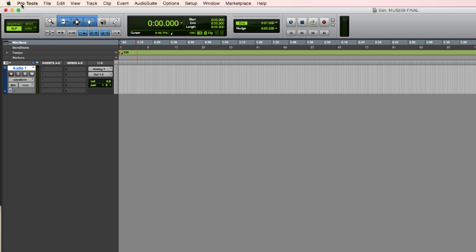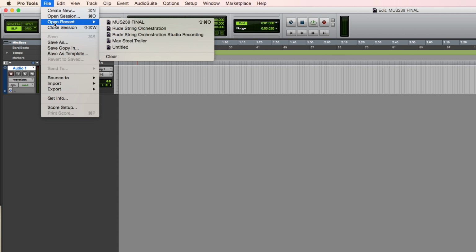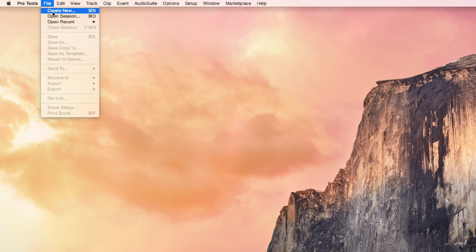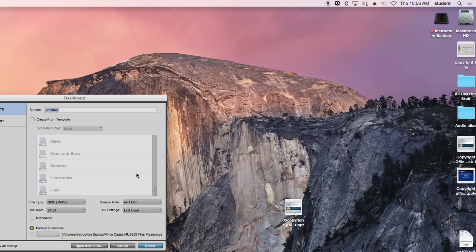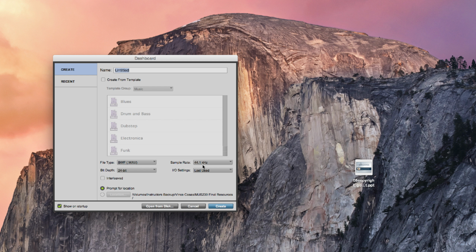Well, let's just take a step back. I'm going to save this just for a sec. Let's take a step back and close this, and open another new session to talk about the next segment, which is sample rate. Sample rate, which is seen here, is the resolution of frequency, so the frequency resolution that's going to be used in the session.